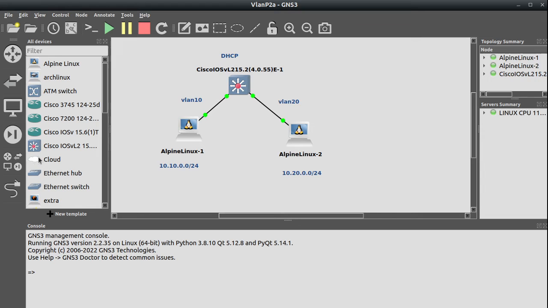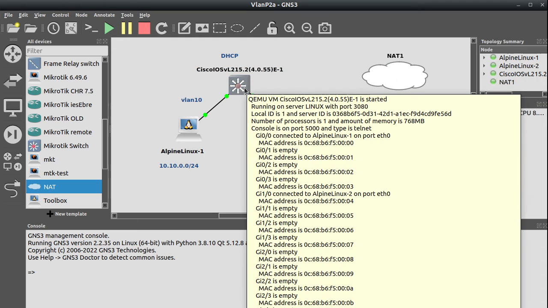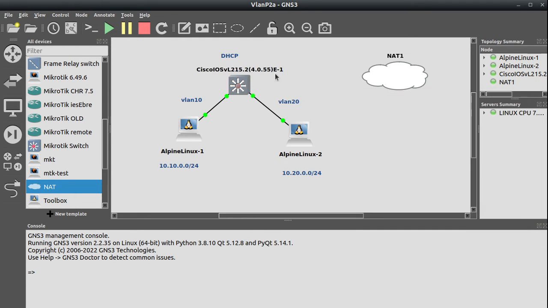If we want to go out to the internet using, for example, a NAT cloud, we have to use the NAT protocol to change the IP addresses from those local network addresses to the address in the other network, on the outside. And that layer 3 switch is not able to do that. So we'll need a router, and we'll use a MikroTik router.